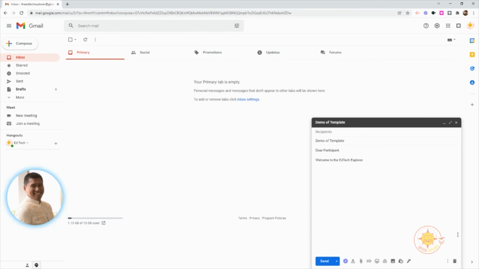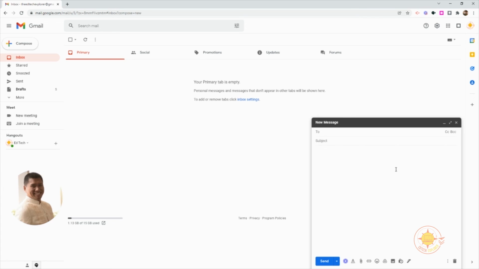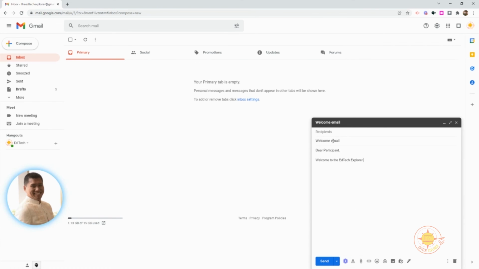So how to use that? Let's delete this one first. Disregard this draft. And let me compose another one. Okay. And this time, let's use the template. So, click again on this more options. Left click. We go to templates. And then, we click the name of the template. No? So, for this instance, we will use the welcome email. So, left click on that. Ayan. So, the message earlier, no, that we created is already here.